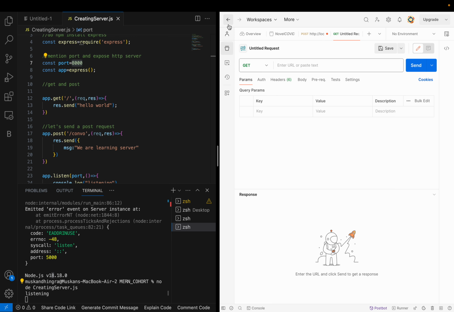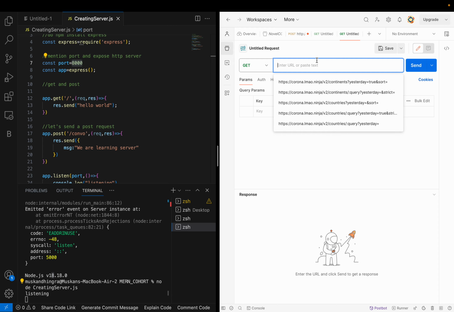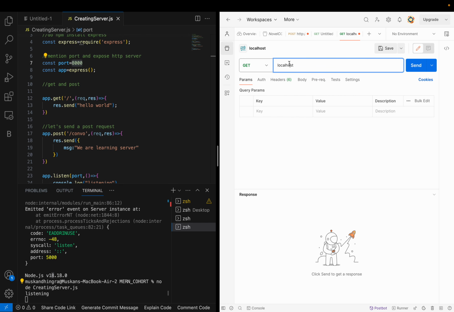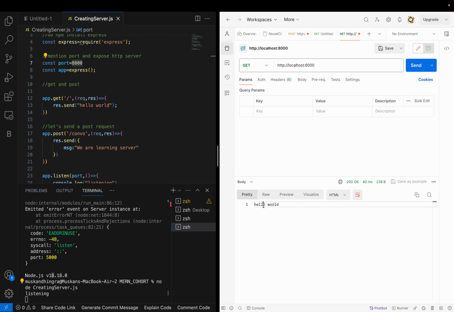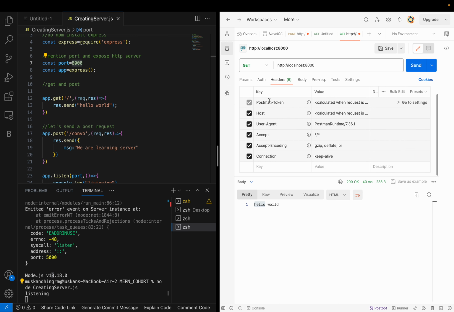Go to your Postman, create new workspace, HTTP. Now enter the URL over here. Copy this URL, go here, paste this URL, and select get over here. And send it. Now, as we can see, hello world got printed. Over here we have headers. We have a lot of headers over here.